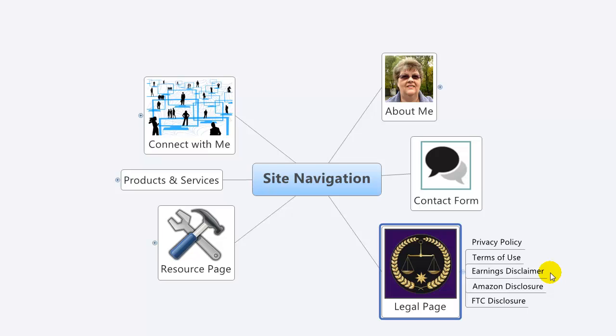If you participate in Amazon as an affiliate and you offer Amazon products from your website, Amazon does require you to have a disclosure stating the fact that you do participate in their affiliate program. So you will need an Amazon disclosure.